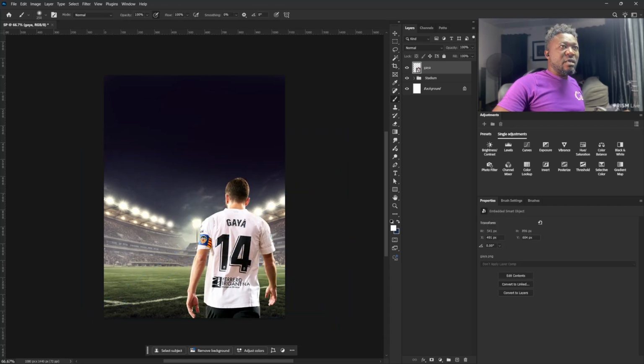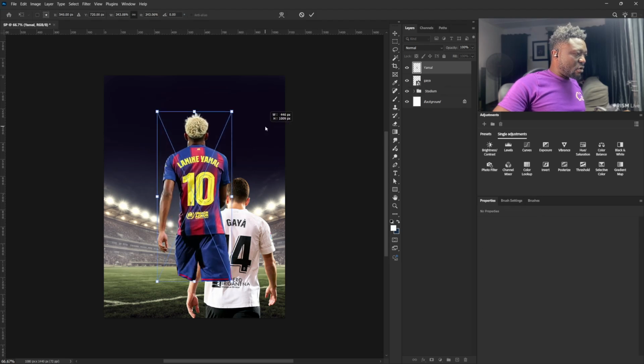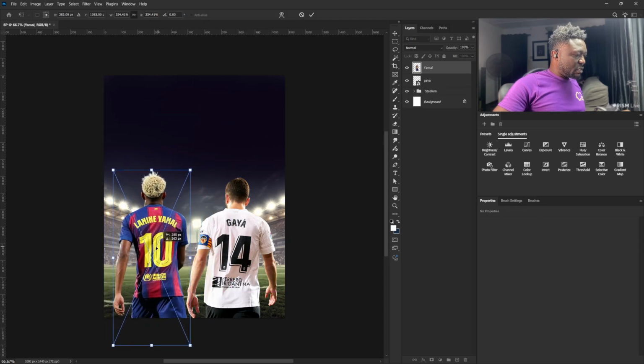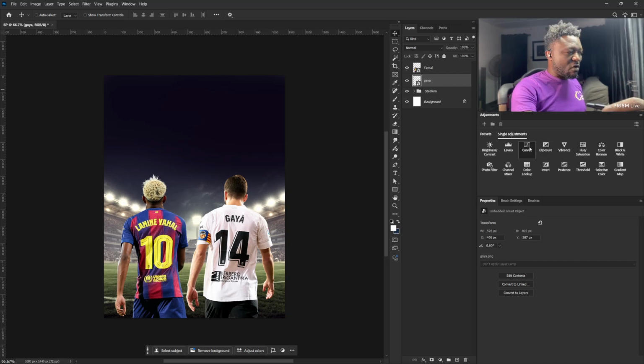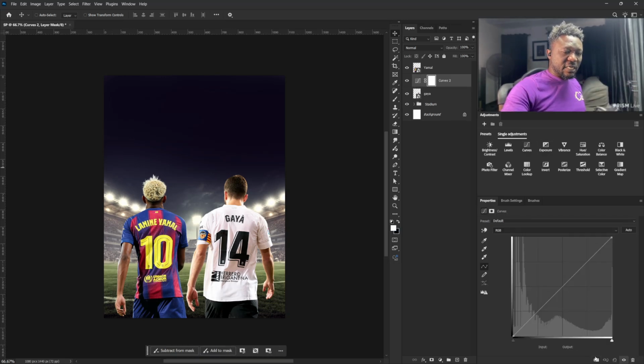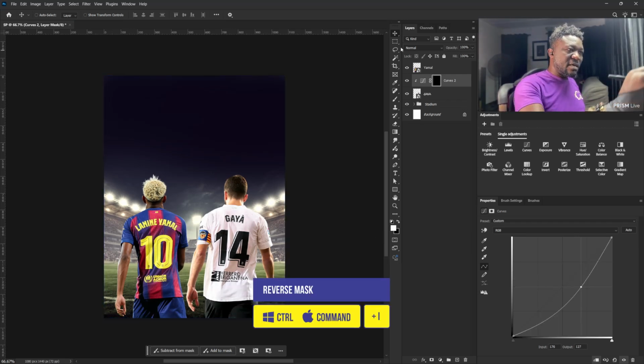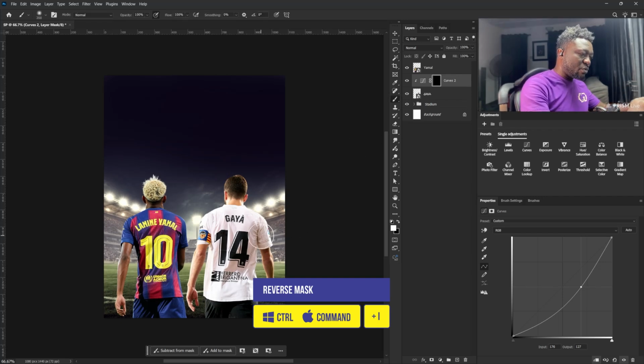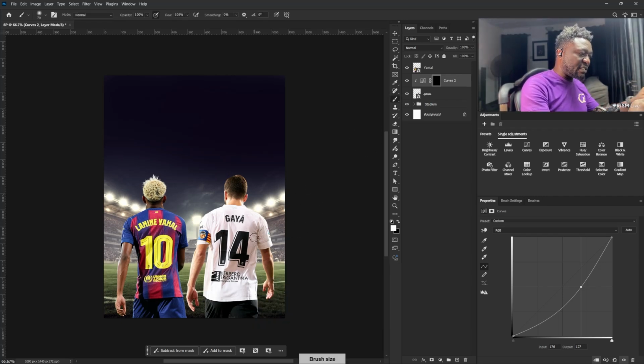And I'm going to drag the image of Yamal in like that and make that also bigger and position this here. I'm going to add curve above the layer of Gaia there. I'm going to select the clip icon because I only want this to affect Gaia's layer. All right. Then I'm going to move this down and hit Control I to reverse the mask. And I'm going to select the brush tool.